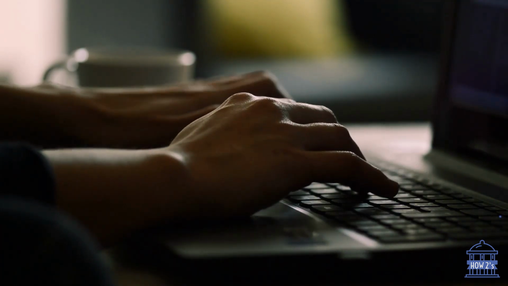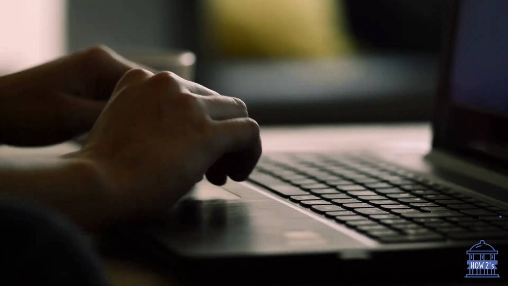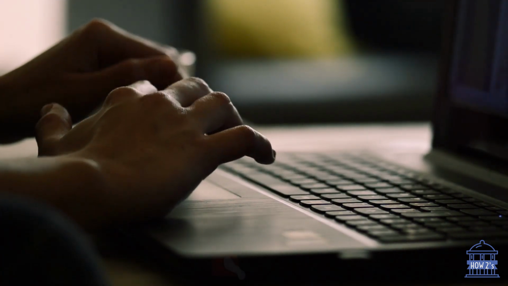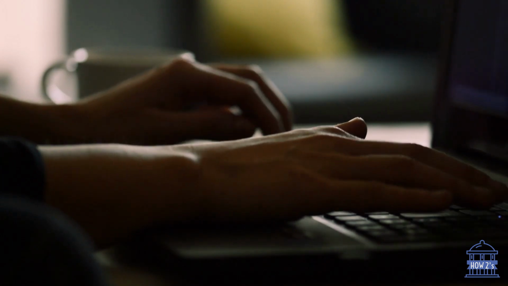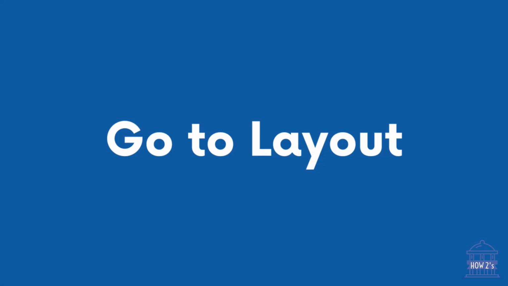This is video number 19 of the MS Word series. In this video we are going to see how you can use formulas in MS Word. Using formulas in Word, you can directly calculate numeric values in Word itself instead of doing it somewhere else and entering it here. So let's see how we can do this.